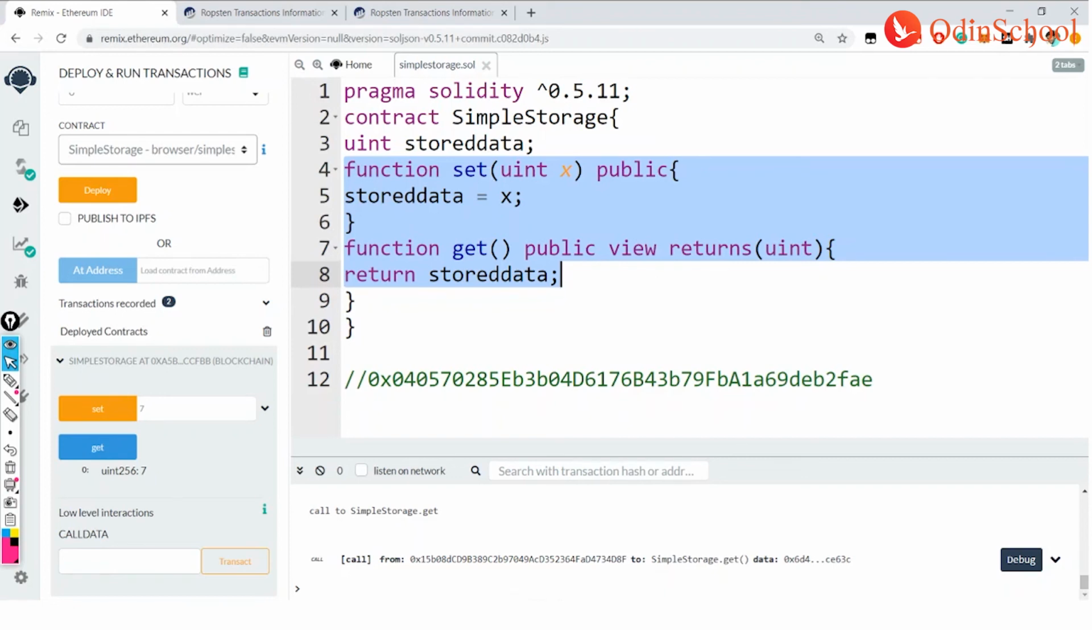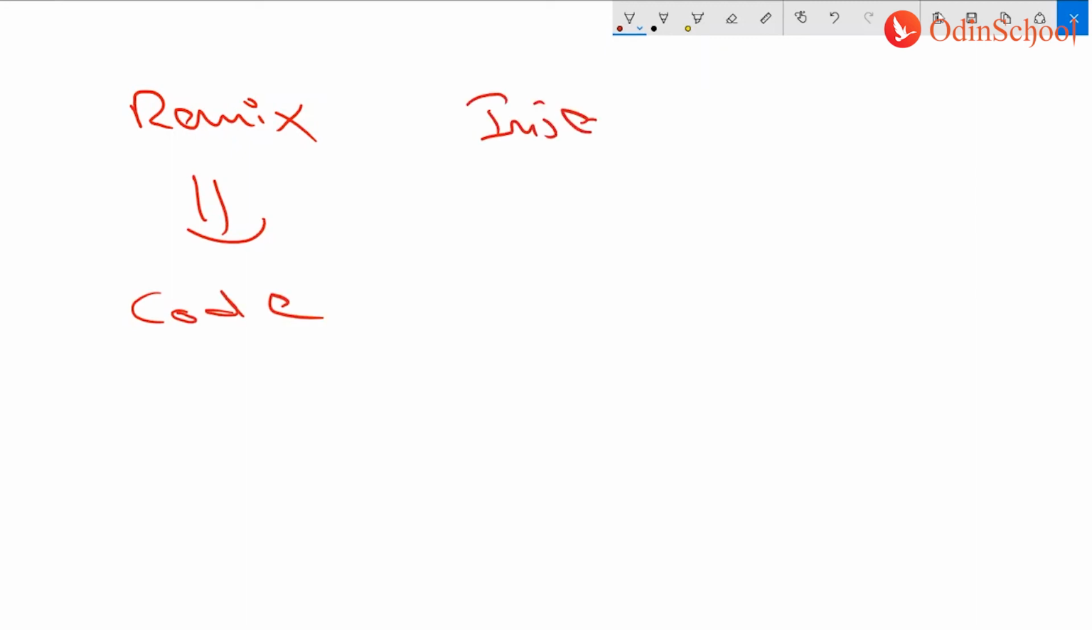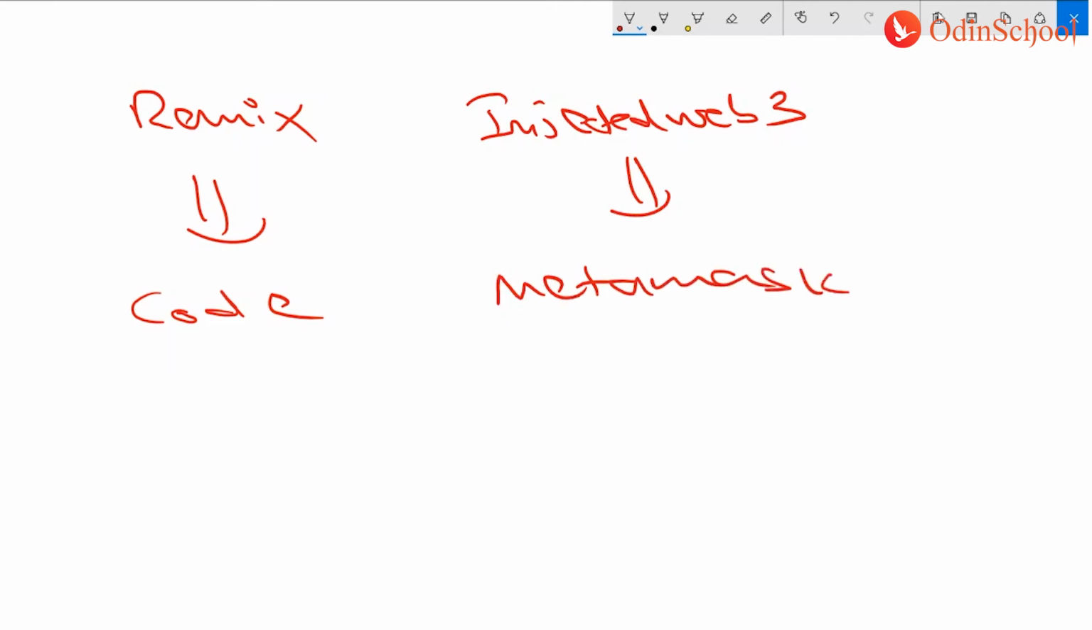So what did we do? Let me show it. Here there is Remix where you are going to write your code, and then later there was Injected Web3 which you selected from Remix, where you are going to connect using MetaMask. Using MetaMask, you are going to connect to your Remix. So once you connect with the help of MetaMask, you are going to deploy that into the Ethereum blockchain. So this is what I have explained to you.